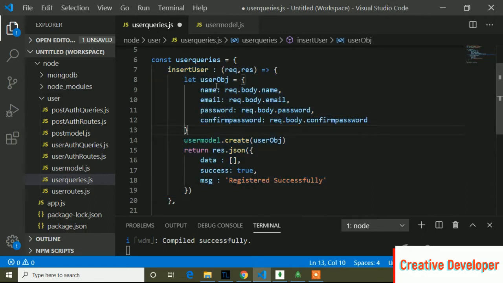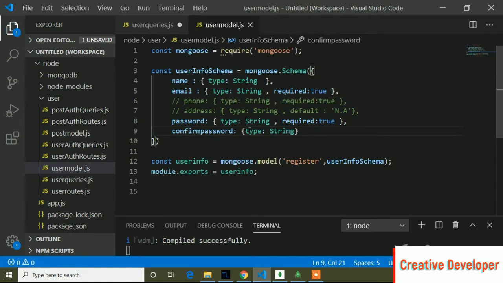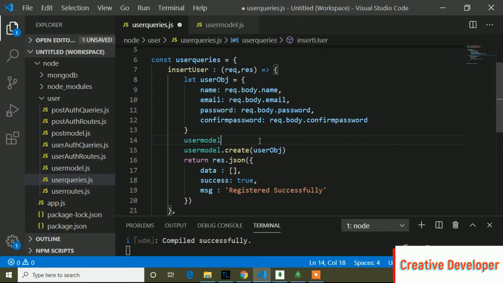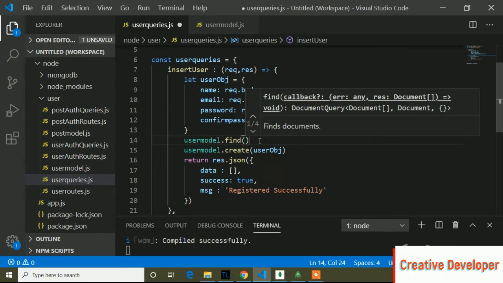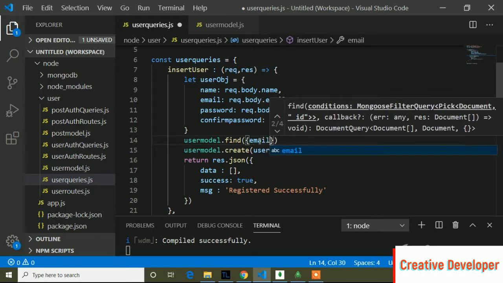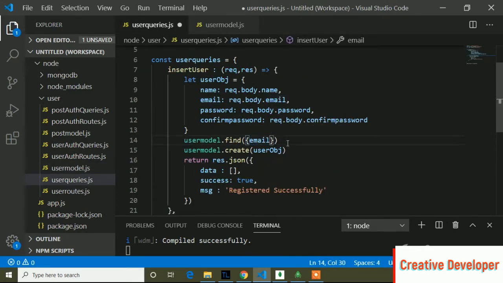So first of all, just here after this, I will write the user model, meaning our schema, where I define our schema, this page. So userModel.find. First of all, here I have to find whether the email ID exists or not, and curly braces. Email means this field, this email field. So I have to find email colon request.body.email. So this is the code to find whether the email ID exists or not.